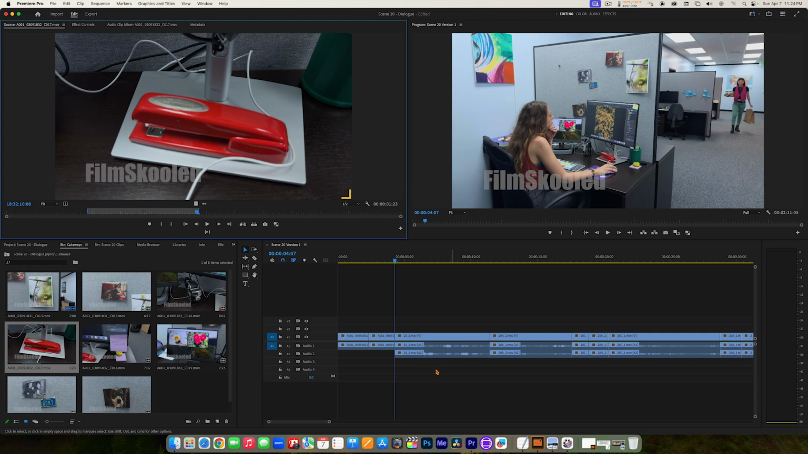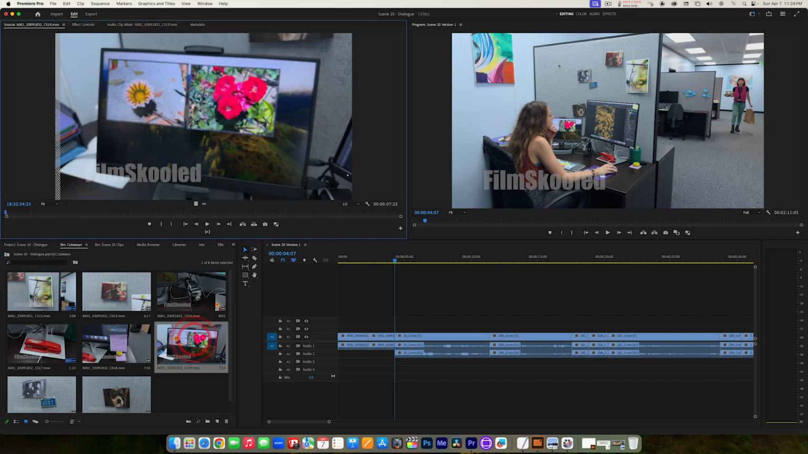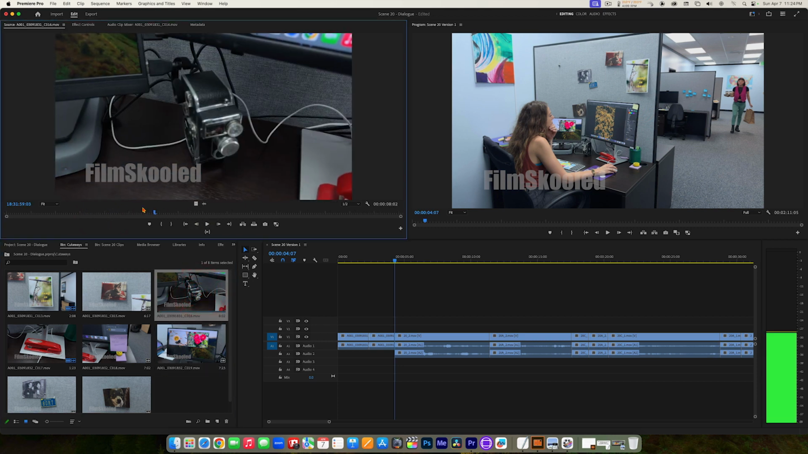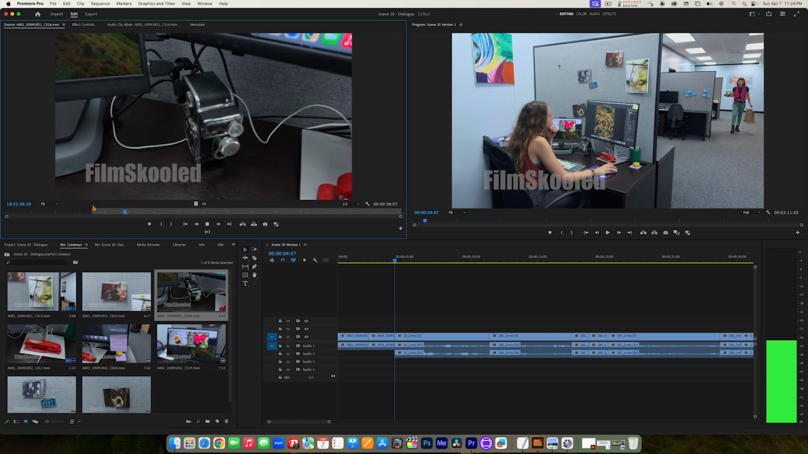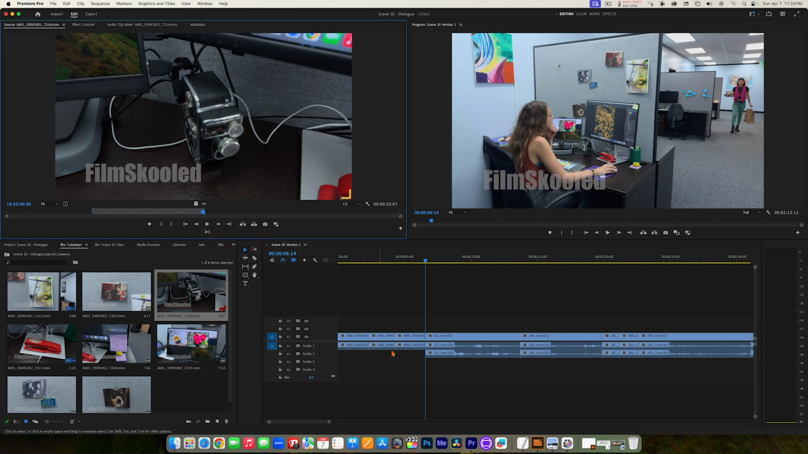Okay, let's do two more of these. Let's see. First of all, we've got this shot here of the computer monitor, and that is out of focus. That's no good. Who shot this? Oh, wait a second, I did. Well, we can't use that. So let's use the shot of the camera here. So I'm going to hit I to mark it in, O to mark it out, and insert. Inserts that clip, pushes the other clips down to the right.